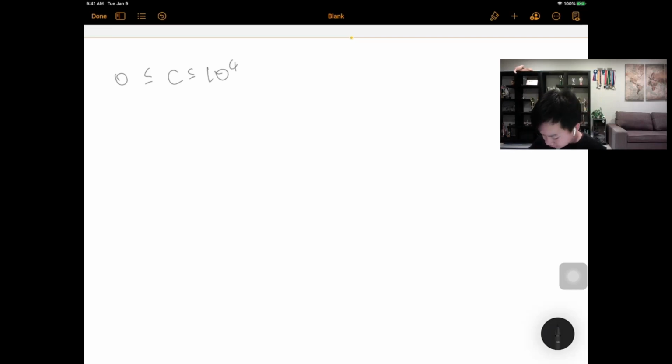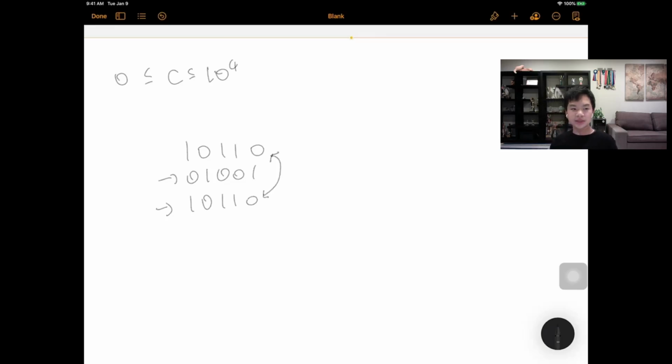Let's say we have 1, 0, 1, 1, 0, and you use button number 1. Then you would get 0, 1, 0, 0, 1 because all the bits invert. If you use it again, you get 1, 0, 1, 1, 0, and since these are identical, using a button twice has no effect on the state of the lamps.